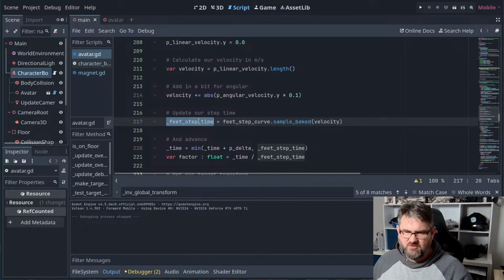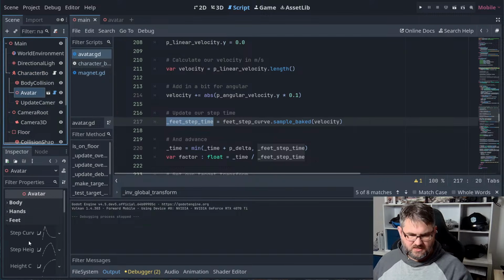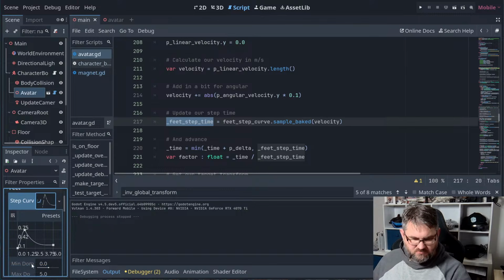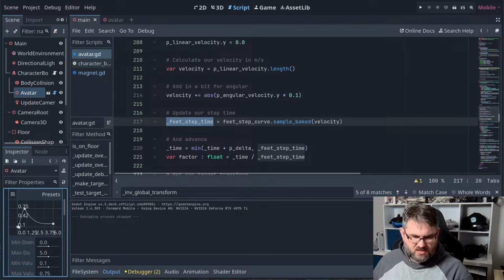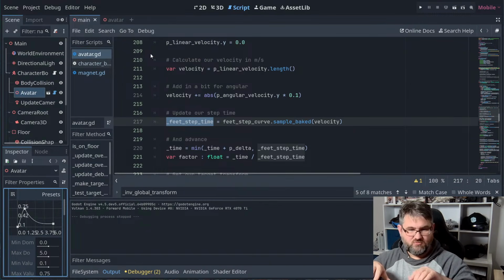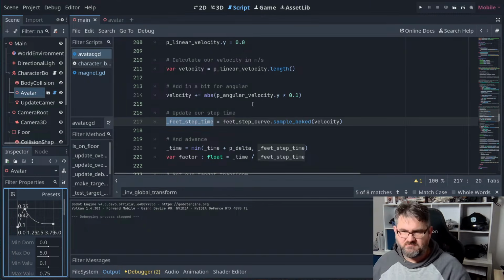So this is where it becomes important that based on how fast we are moving, we are saying how much time our step is going to take. Again, this is that step curve here. When we're standing still, we have a minimum value of 0.1. So we're saying that every tenth of a second, we should step. Even when we're standing still, I'm continuously switching from left leg, right leg, left, right, even though I'm not actually moving. Eventually I'm planning to do a little bit of sway in there or something like that.